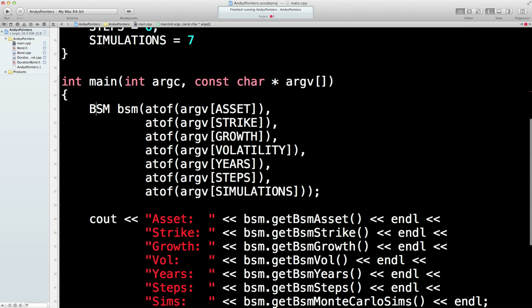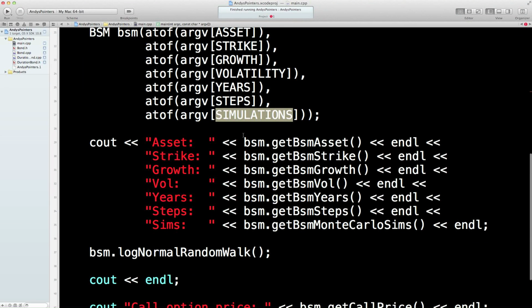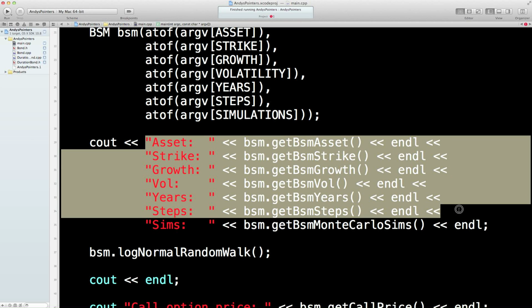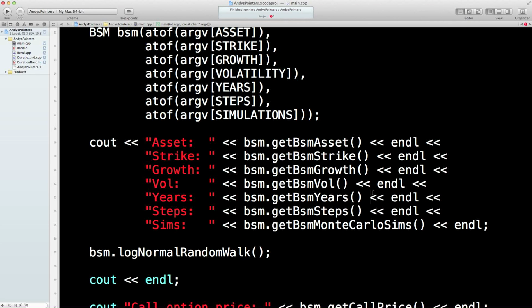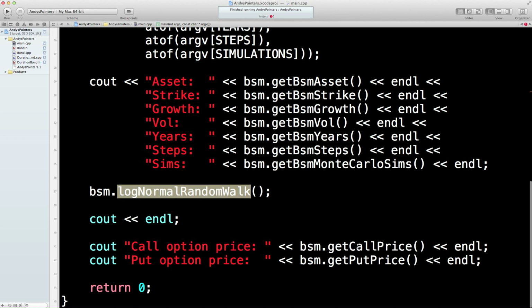So here's the new class that we're going to create in the next lesson. Here's the key to that object. First parameter was a string which gets turned into asset, then a strike, then growth, then volatility, then years, then steps, then simulations. And then we go back to the object and we just check we've got that the way we want it, because remember we will be inputting on the command line. This will be a little report at the end, just as a sanity test, telling us what it thinks it's priced. We're then going to execute a Monte Carlo simulation run, and once we've finished that run we can then just pump out the call option price and then the put option price.